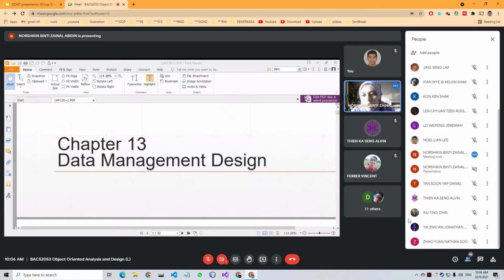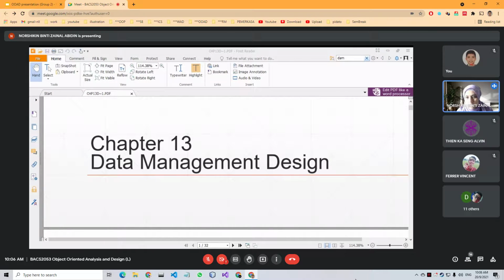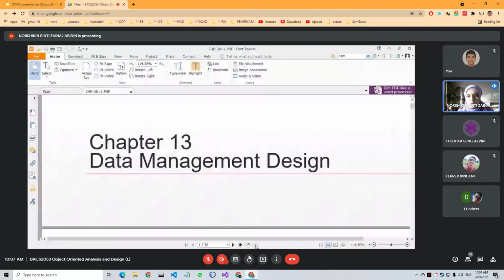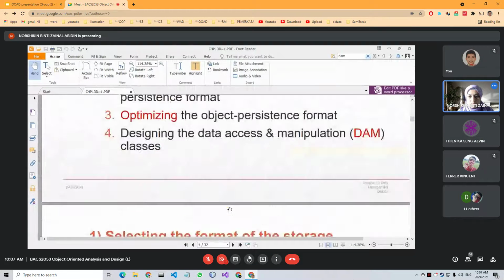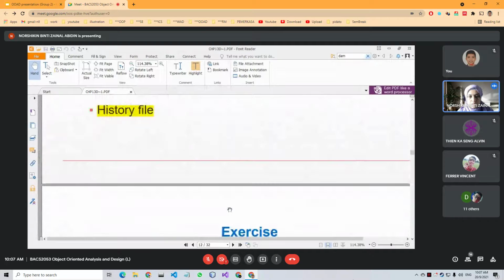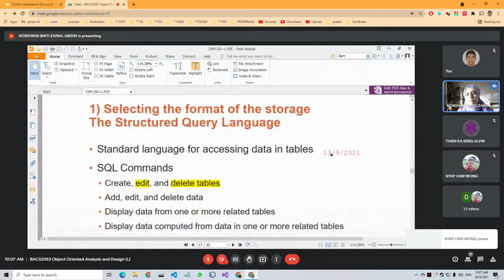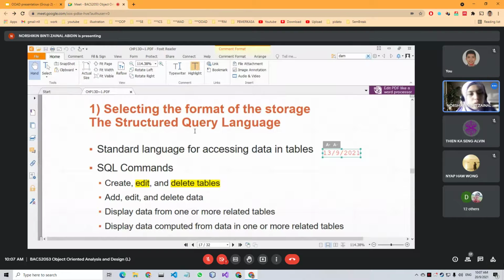Before we proceed with our presentation, I want to finish our lecture first. So last week on 13th of September, week 13, we already covered chapter 13, data management design. Okay, last chapter. So last week we stopped up to the SQL. As you can see here, we stopped here last week: selecting the format of the storage, structured query language, or we call it SQL.